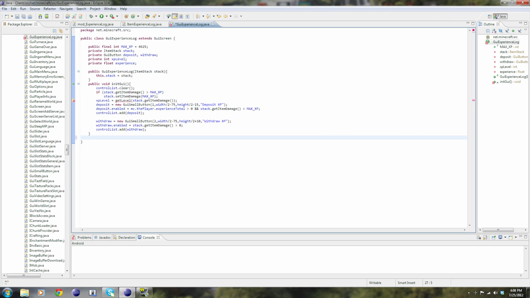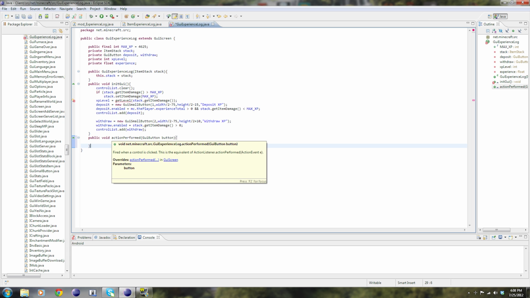Okay, now you'll see that there's an error on the item, but we're going to leave that for now. And now we're going to go on to listening for button clicks. Public void actionPerformed, GUI button, squiggly brackets. This is called, or fired, whenever a control is clicked.